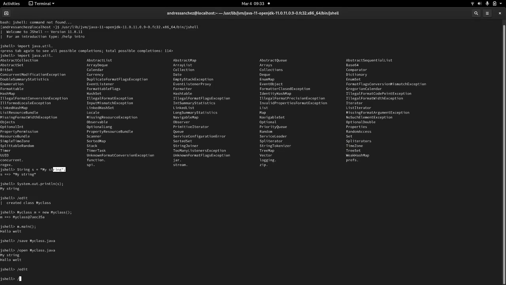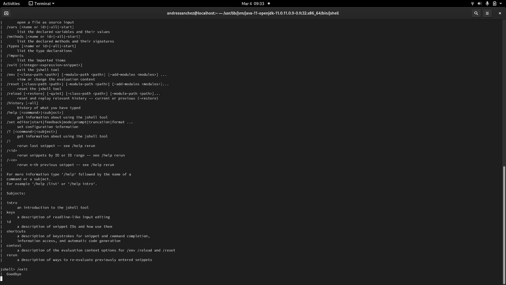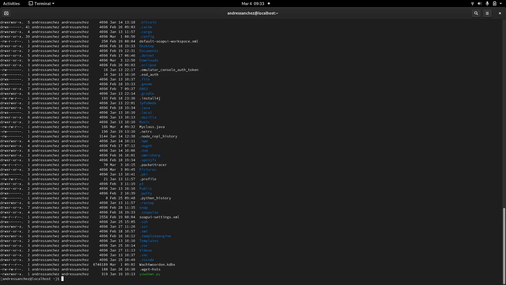You also have the help here that you can use to research more about the Jshell, and by /exit you get out of it. And I guess the class that I just saved is right here, so you can use the Jshell to create small snippets of code that you want to really tightly test without having the distractions of an IDE.